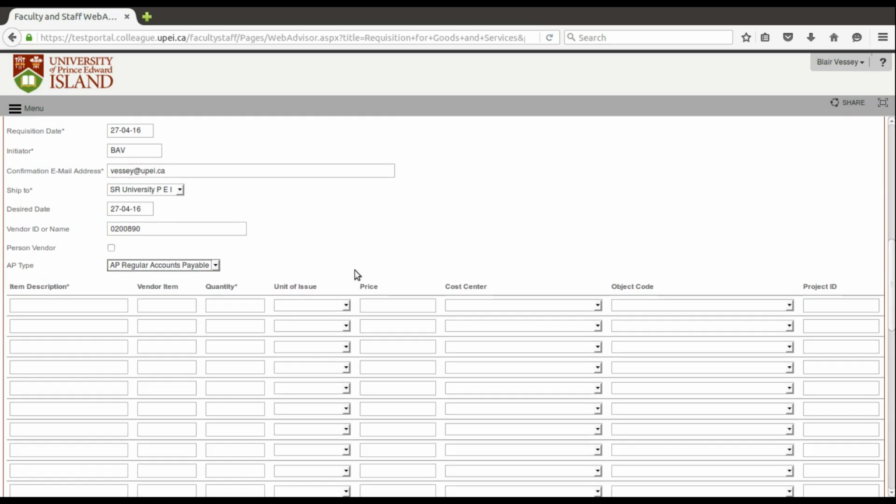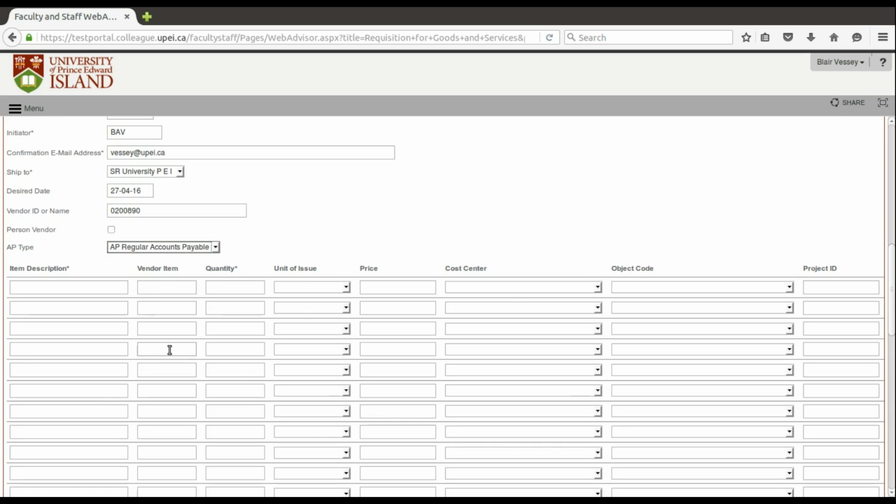Now, the next table here allows me to enter the details of the items I want to purchase. So item description, buying from Dell, and I'm going to make up an Optiplex 5000. I don't think they ever made a 5000. The vendor item column, that's for either the catalog number, or sometimes it's called a stock keeping unit. It's a place where you can enter something which uniquely identifies this particular item. And again, I'm just kind of making this up for this little demonstration.